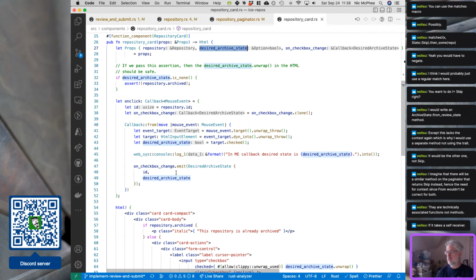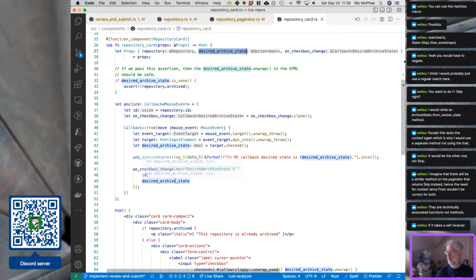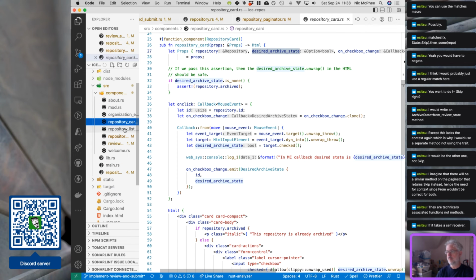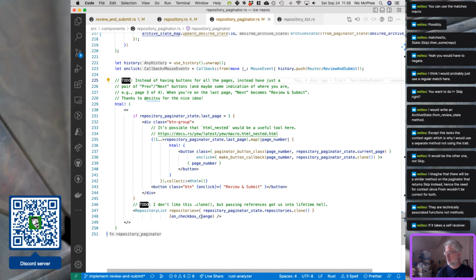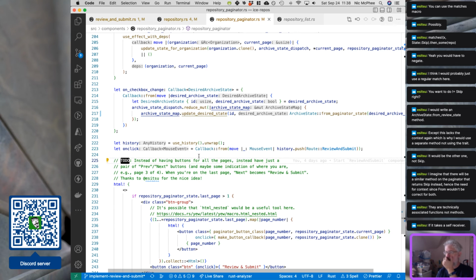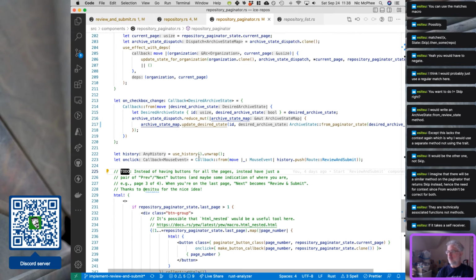Presumably when I do the emit, this ought to be updated by the repository list. Well, actually, this emit goes all the way back to paginator, because paginator gets on checkbox change and just passes it through. So it's this paginator, this on checkbox change, that does whatever work happens.